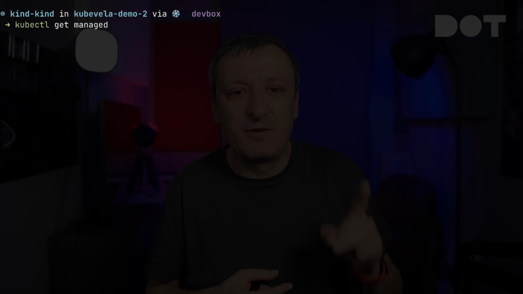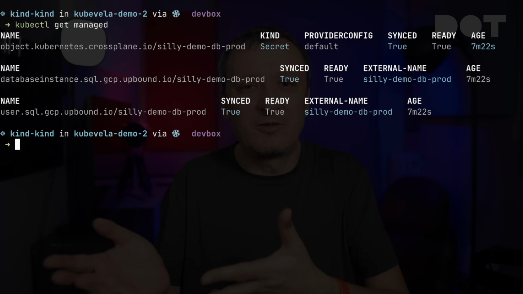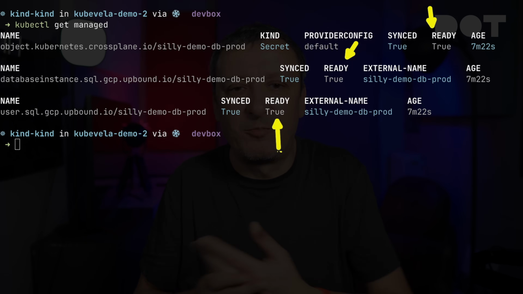Next, we should probably wait for a while until all the resources are operational in whichever hyperscaler we chose. And fast forward, and after a while, we can list them with the following command. We can see that all the resources are ready, so we can proceed.